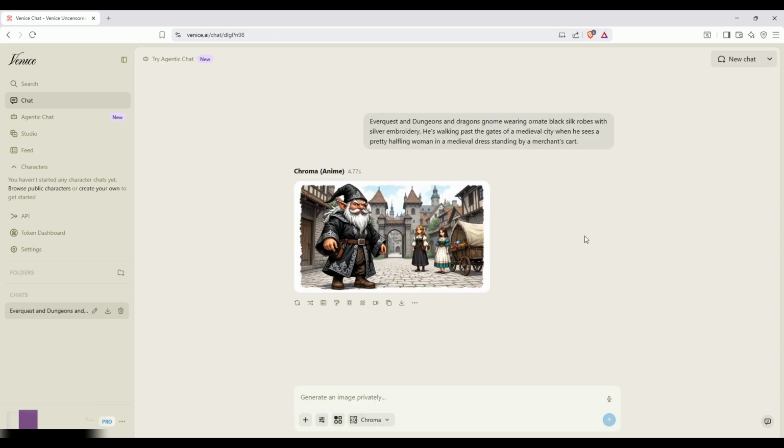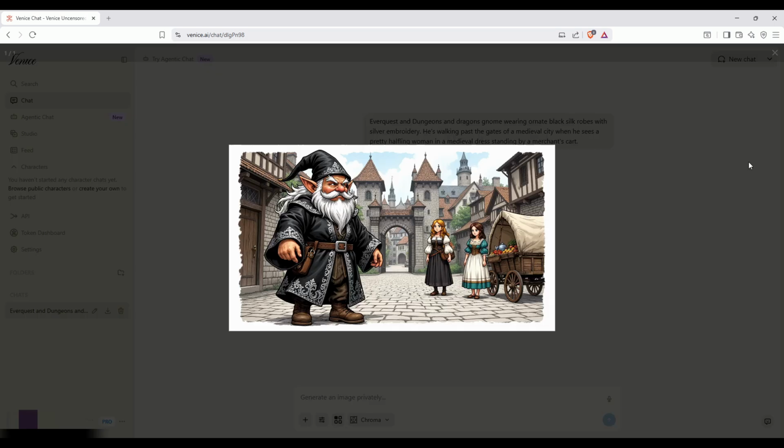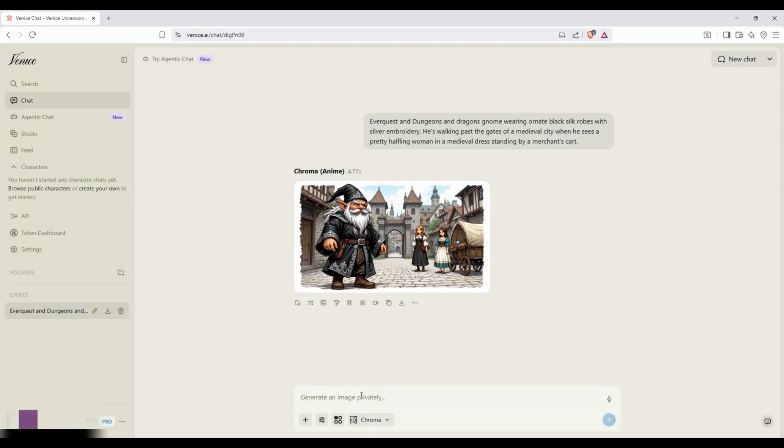Oh, I hate when it does this. So this image could potentially have been usable, although it's a little too cartoonish for my taste. And it's got this really lame looking border around the edge here. So what we might want to do is enhance the prompt a little more. I'm just going to repaste it.